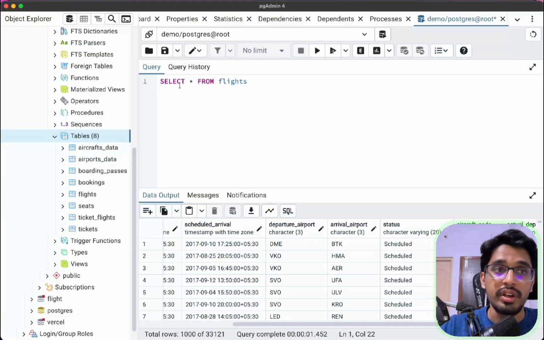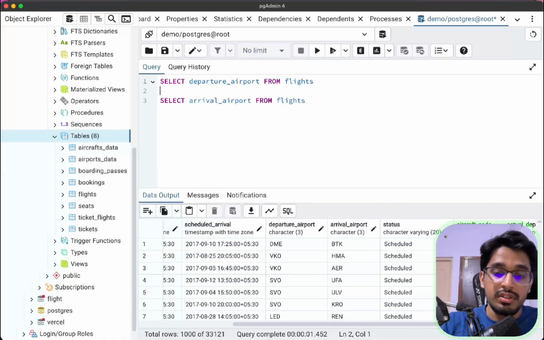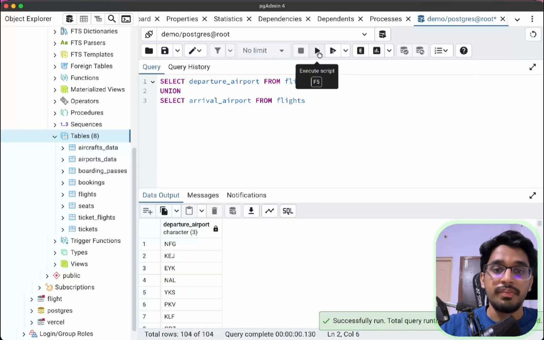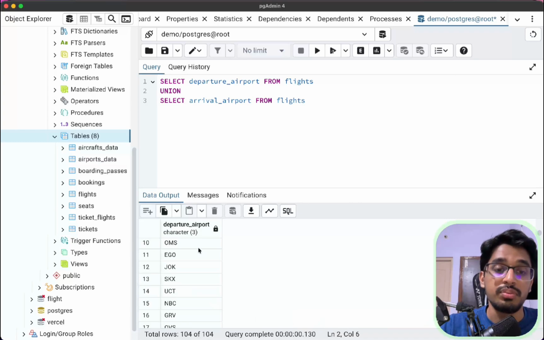Let's now go ahead and put a union operator. First let's only select the departure airport. And also let's apply the union to the arrival airport. In between that, let's apply the union operator. Now if I run this, you see that I'm getting 104 rows over here. Basically these are all the unique airport names.